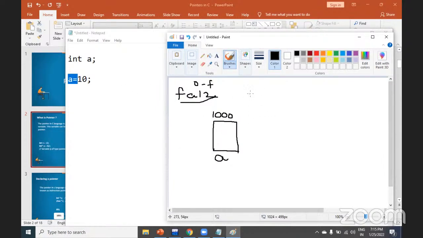Once you create a equal to 10, when you say int a equal to 10, the value 10 will be stored here. Now, if you want to print the address of a, we simply use ampersand. Ampersand a always refers to the address of a. This is a very clear point. If you want the value of a, simply we use a. These two we will see.